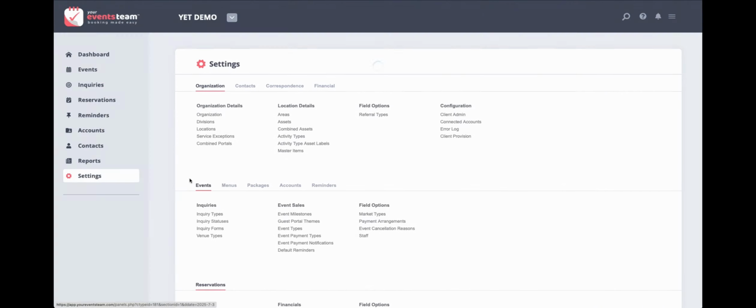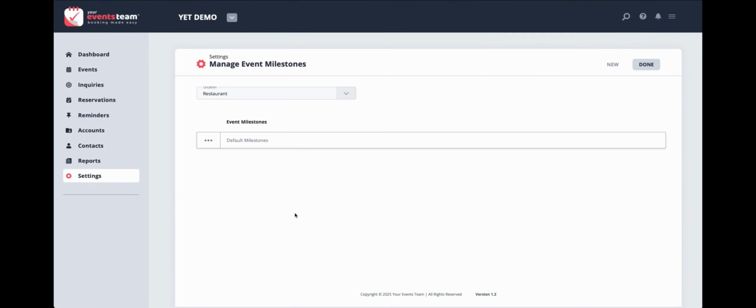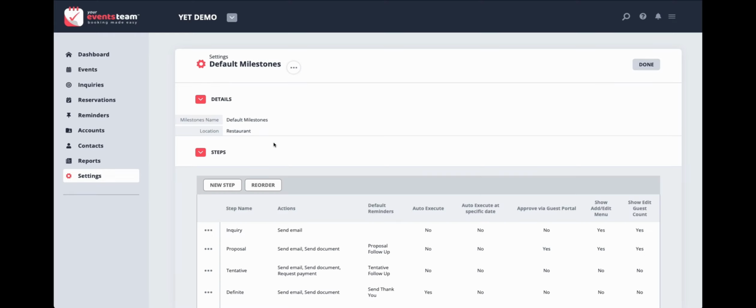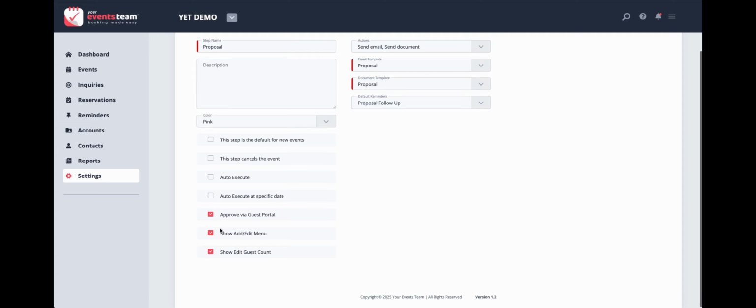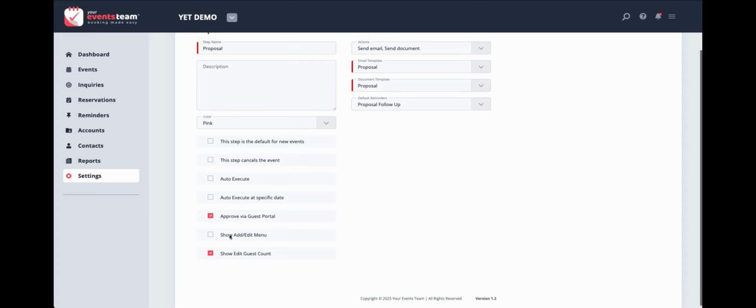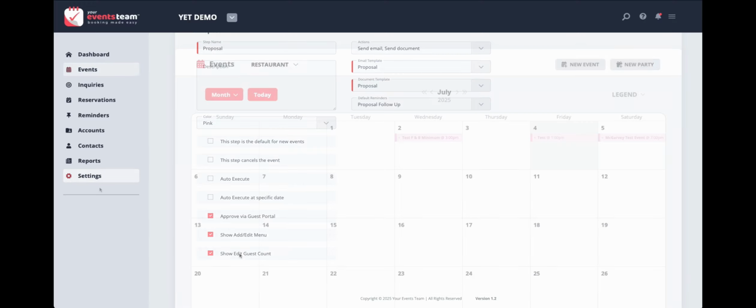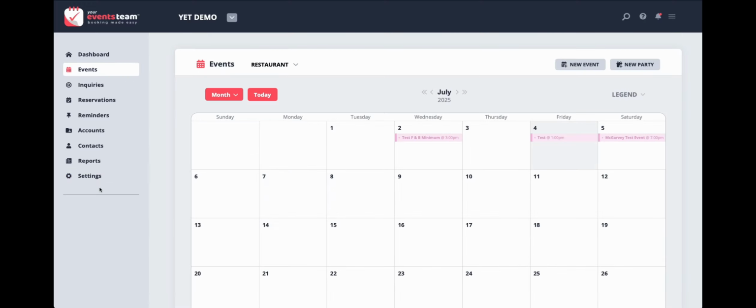In Settings, Events, Event Milestones. Select a milestone. Then select an event status. We've added optional checkboxes to show add or edit menu and show edit guest count to each status. Thus, if an event is on this status of the milestone and the checkbox is checked, your guests will have these options on the guest portal, putting you further in control of what your guests can do.